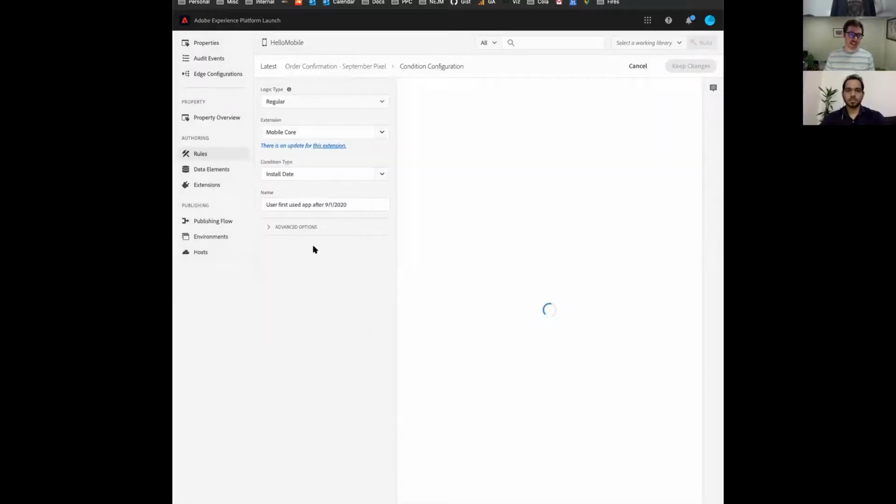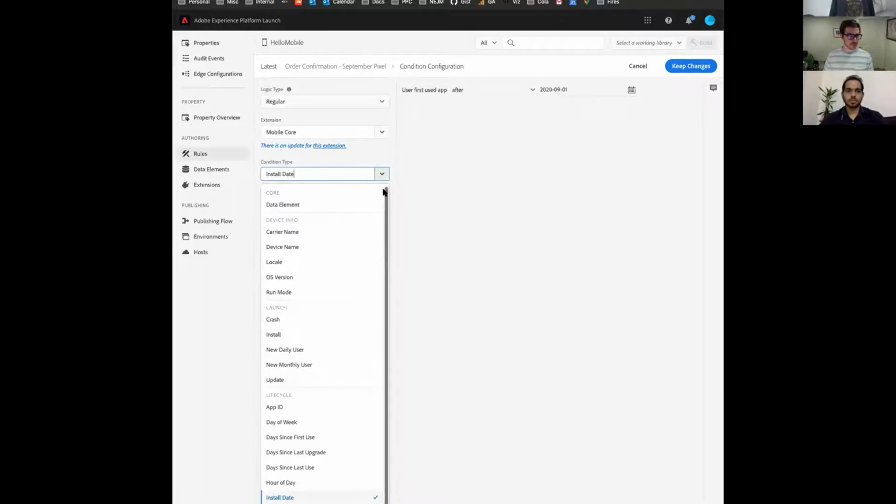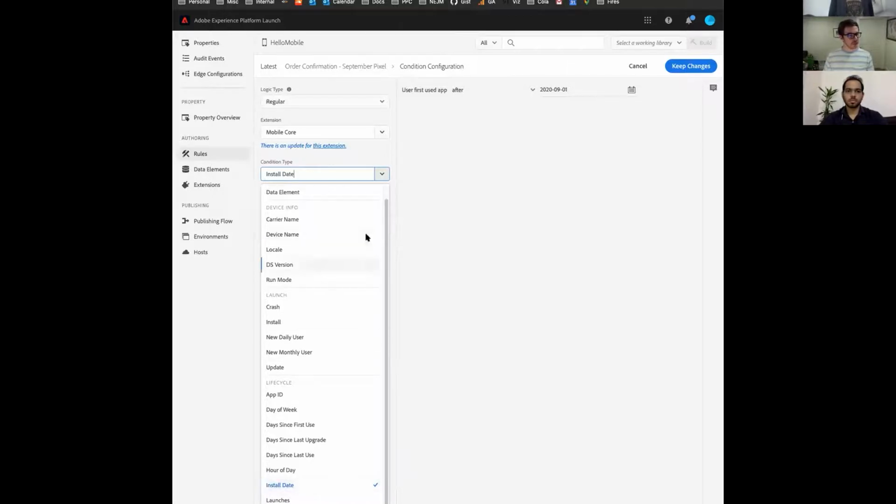And then this is kind of a funny condition, but I thought it was kind of neat. You could restrict it just like on the web. In this case, I'm going to say the install date was after September 1st, 2020. So you could do after, you can do before. There's tons of other different condition types. You could go through these and see what would fit for you.